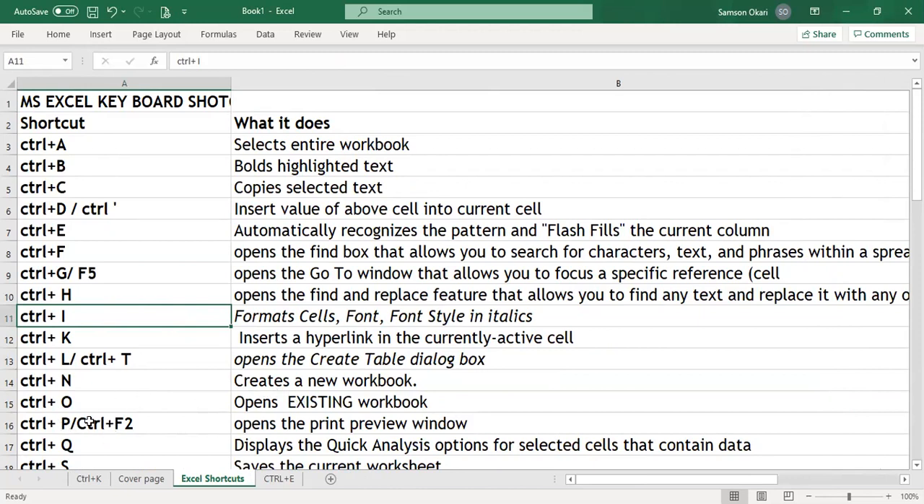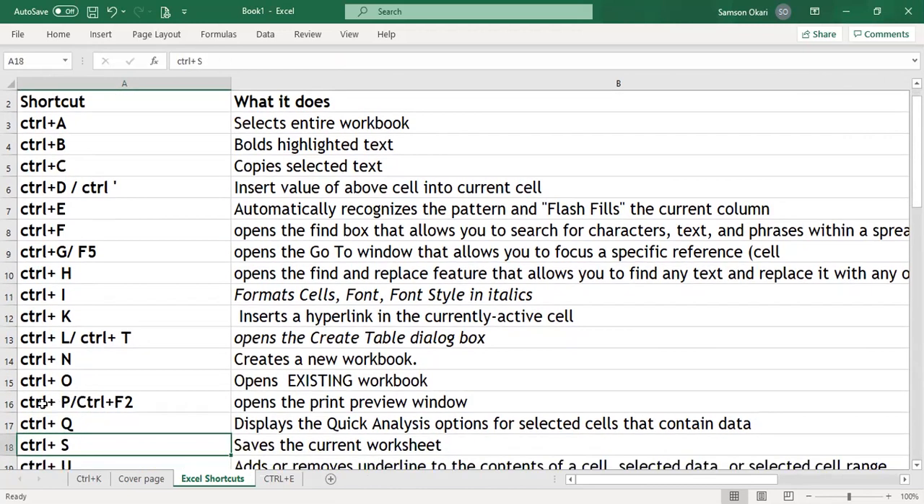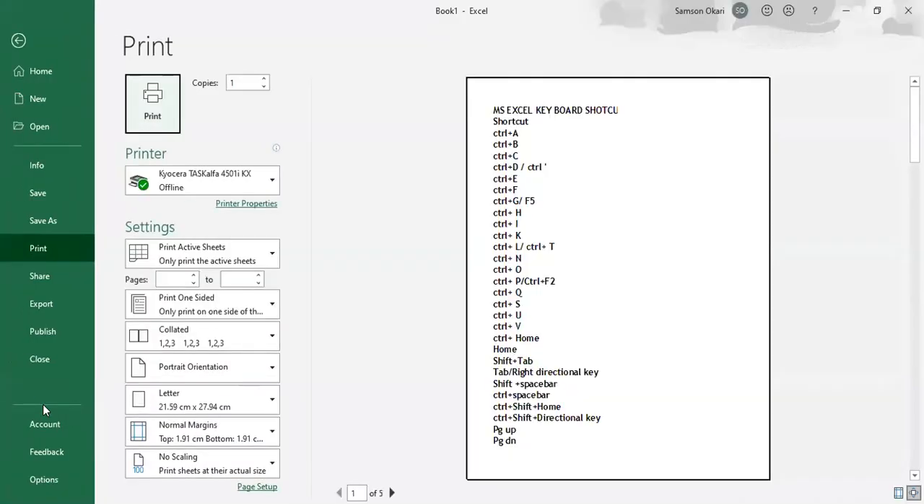We have Ctrl P, which has an alternative of Ctrl F2, and this opens the print preview window. So if I press Ctrl P, the print preview window pops up. In an earlier lesson, we learned how you can format your document for printing. If you have not watched it, you can watch on our YouTube channel. But what Ctrl P does is it brings up the print window or the print preview window so that you can choose how you want to print your document.